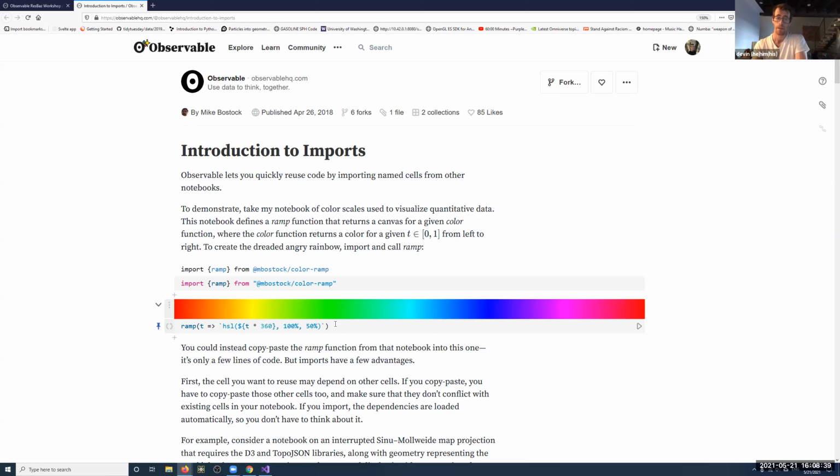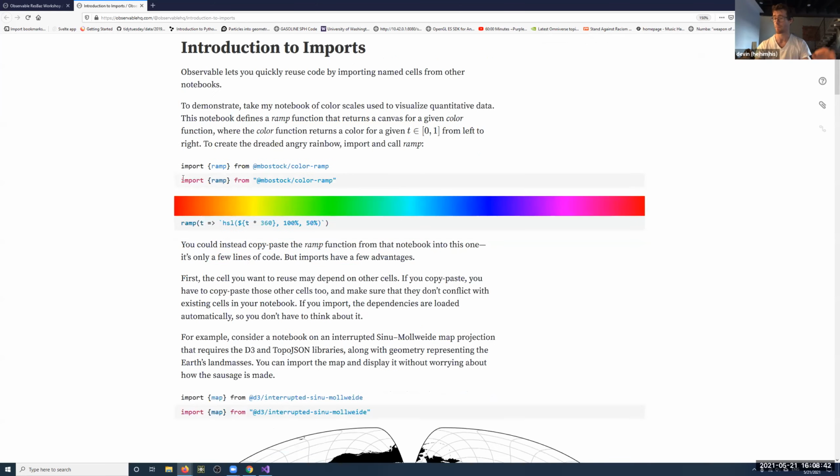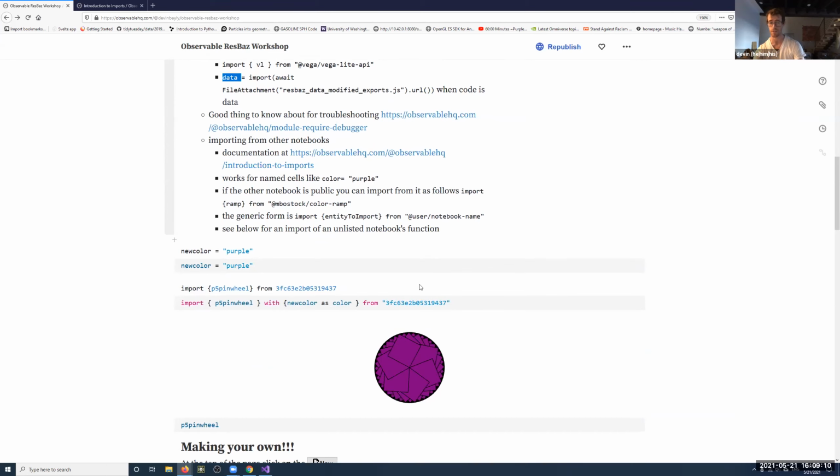But what they're showing you is the pattern that you're going to follow: you use the word import and then some curly braces around the named cell. You remember that phrase from the notebook that we are bringing in, and then the actual link to that notebook. And this at part is going to be whatever your username is. So for me, that's Devin Bayly. For Mike Bostock, it's M Bostock. And then this is the name of the notebook. And so if you want to see this live, I'm doing a little example here.